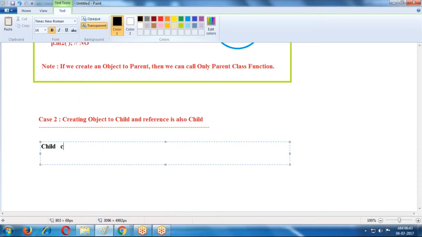Child C equal to new Child. This is a reference type, and this is an object type. Object and reference both are child type only. Then we can call the C dot M1 method and also the C dot M2 method.